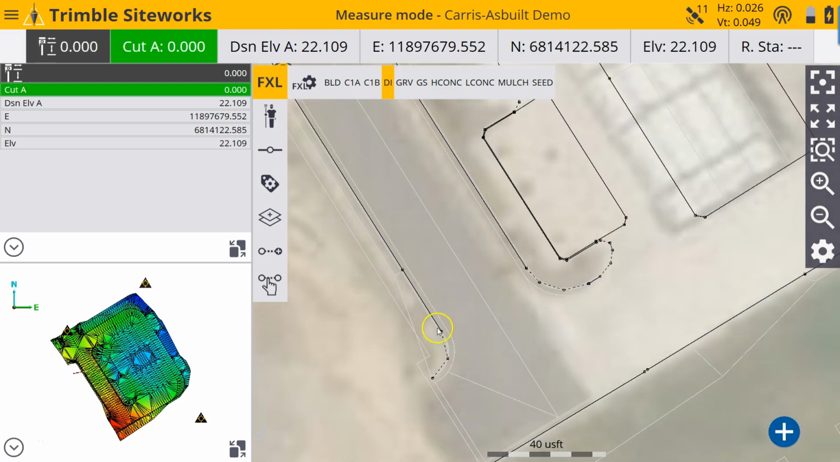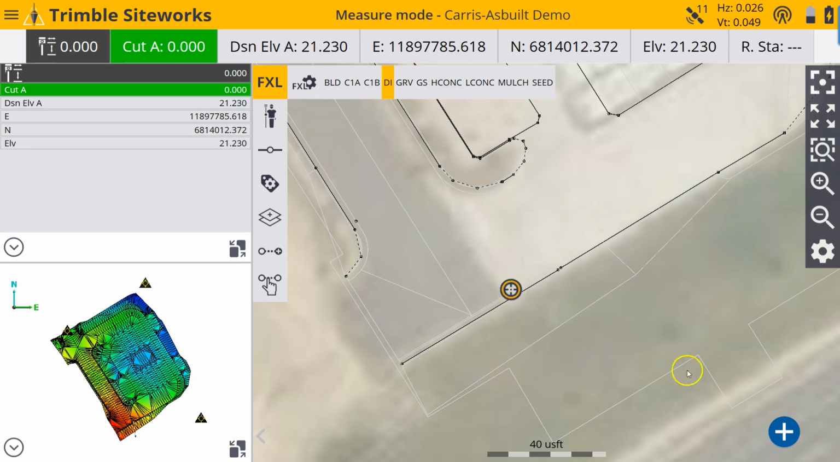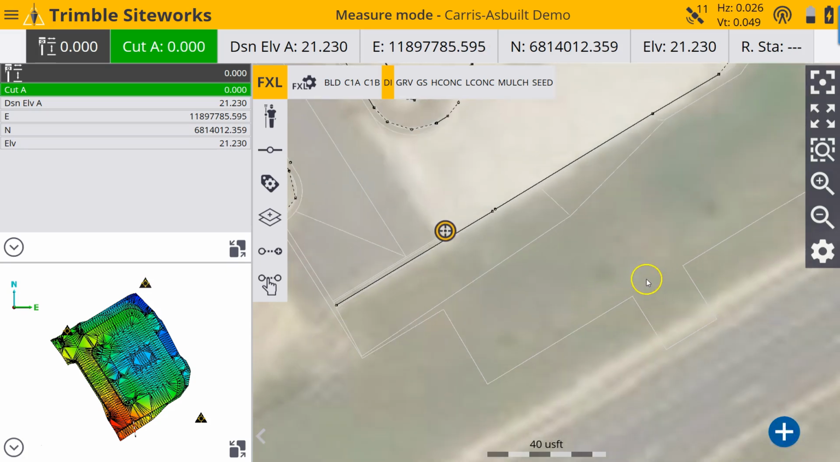So again, I'm still collecting the DIs. I happen to know that there's another DI here. And I'm going to go ahead and store that one. And then I believe there's another one, I think, over here. So let's just say there is. We'll grab that one.